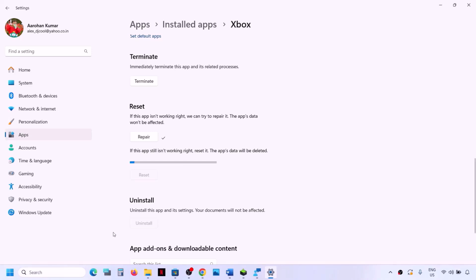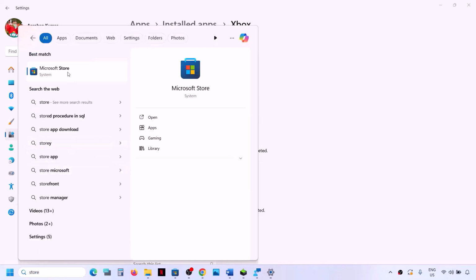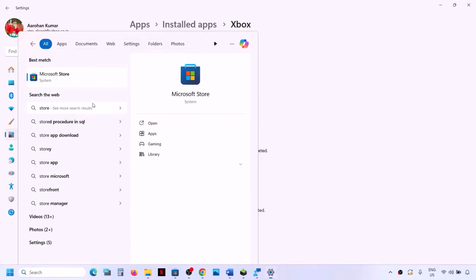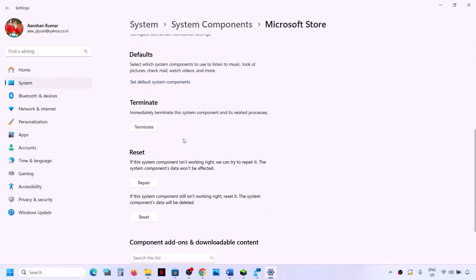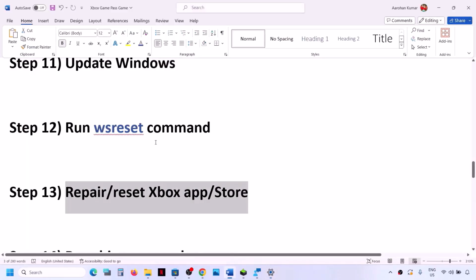If that does not work, you can reset Microsoft Store. So let this process complete and then you can check. If that does not work, you can type in store in the Windows search box, right-click on Microsoft Store and then click on App settings. And then again, repair Microsoft Store, and after the repair you can launch the game. If that does not work, you can perform a reset. So let the repair complete first and then launch the game. If that does not work, you can perform a reset, and after the reset, launch the game and then check.